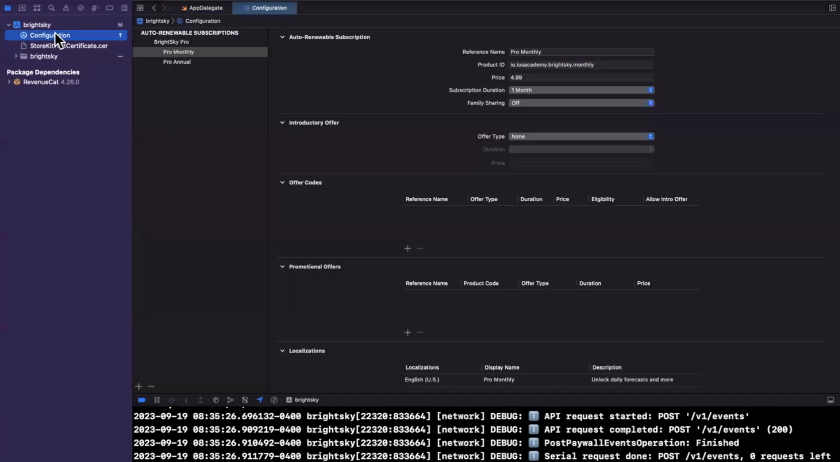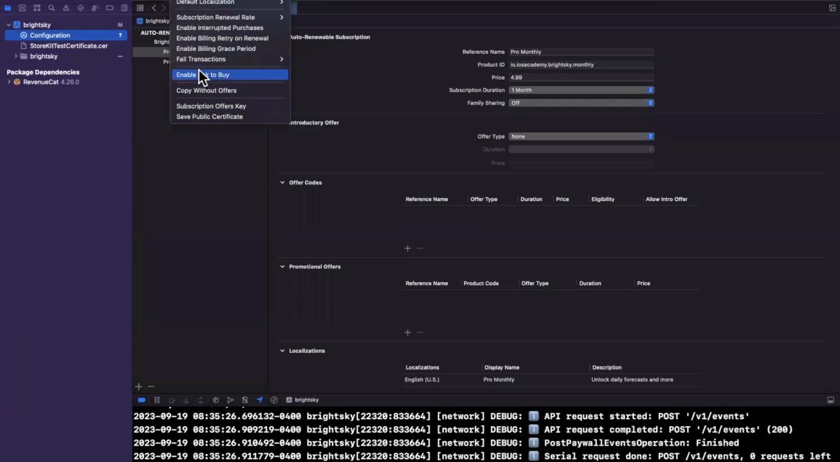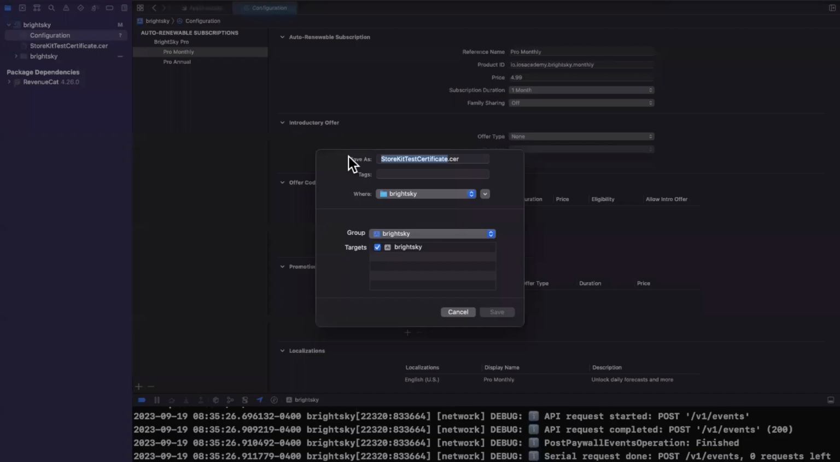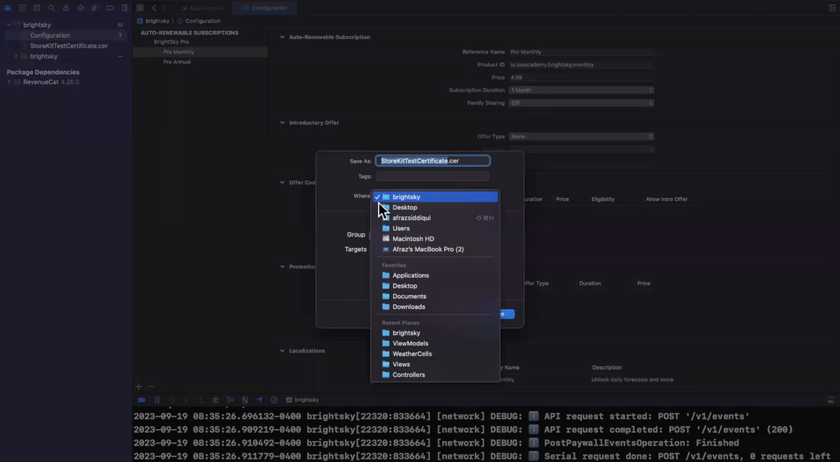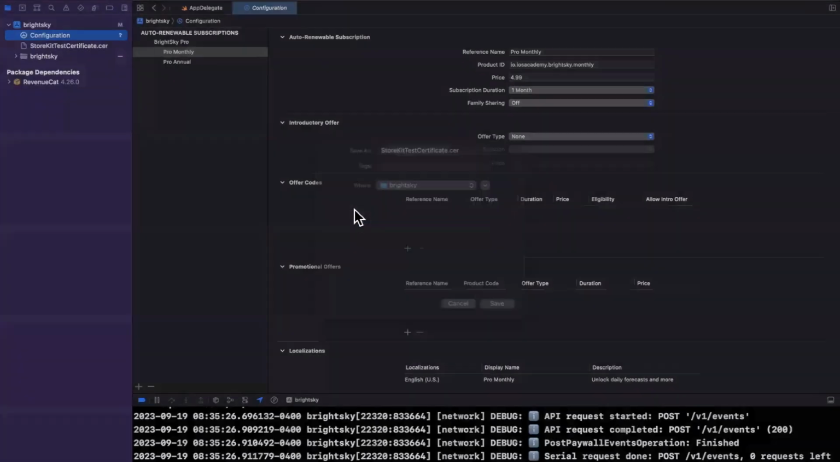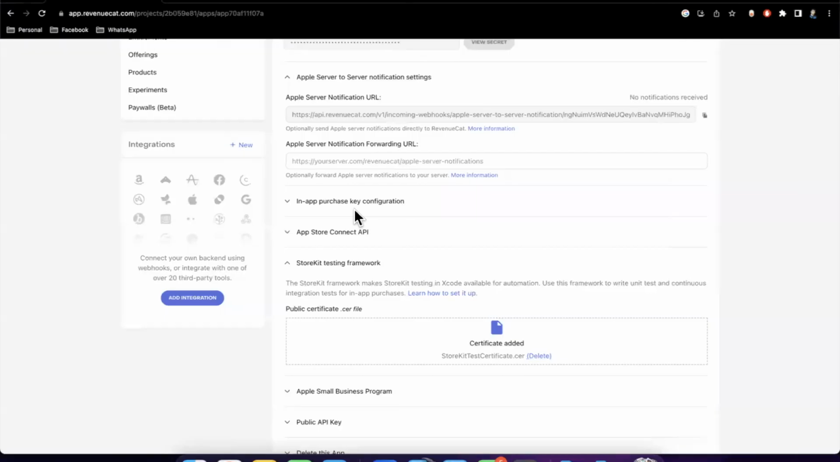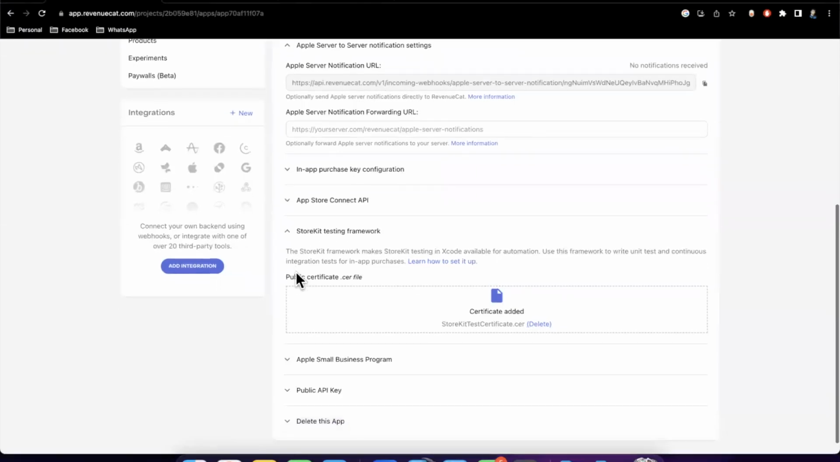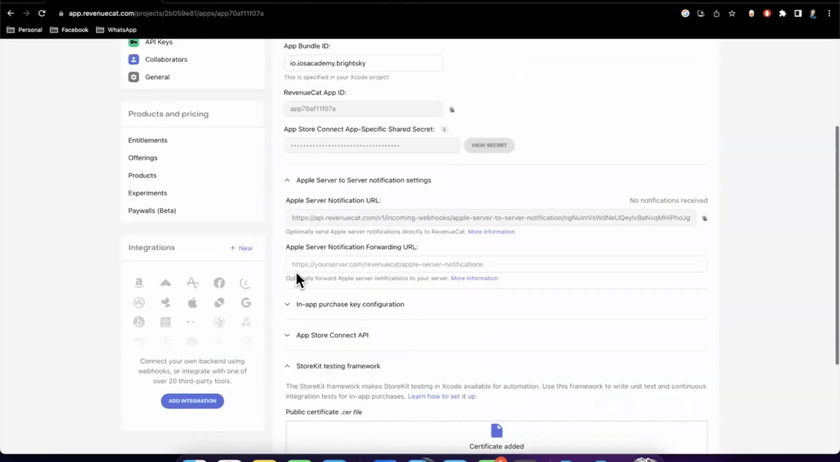In the toolbar at the top, hitting editor, and there's an option here to save public certificate. Now I saved it to my desktop. You can save it wherever you want. It's a certificate that you do need to upload to RevenueCat so you can actually test with the StoreKit configuration. I've already done it, so I'm not going to do it again here.